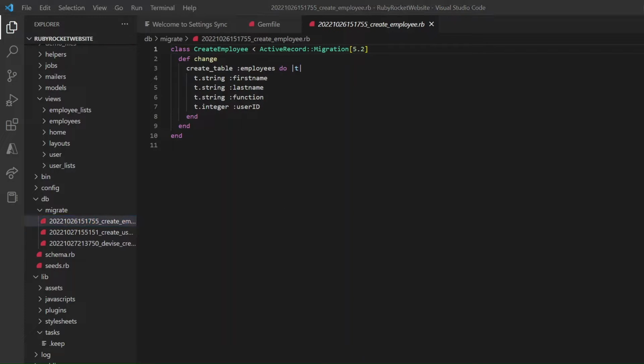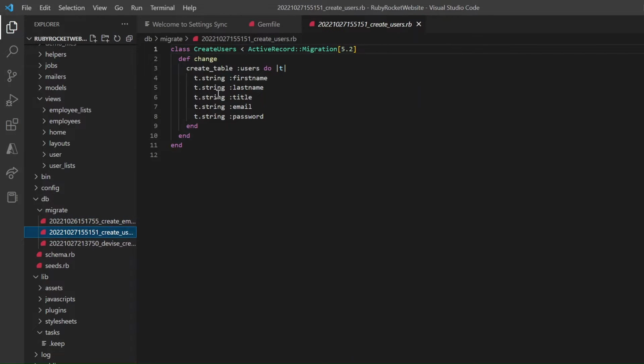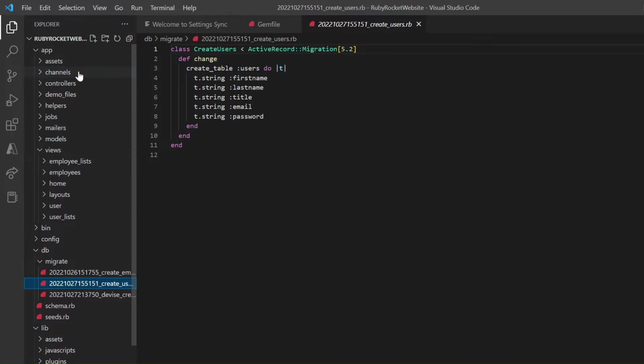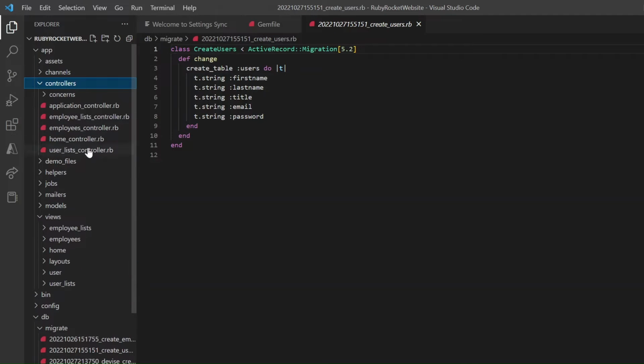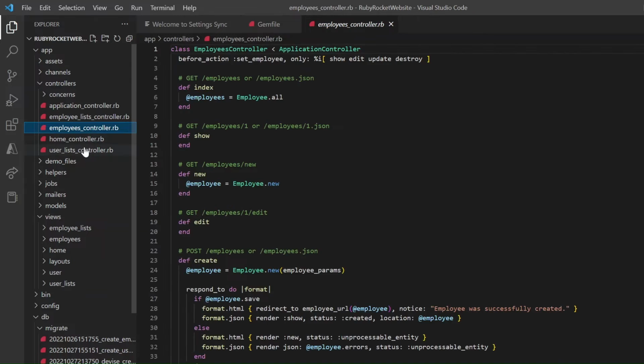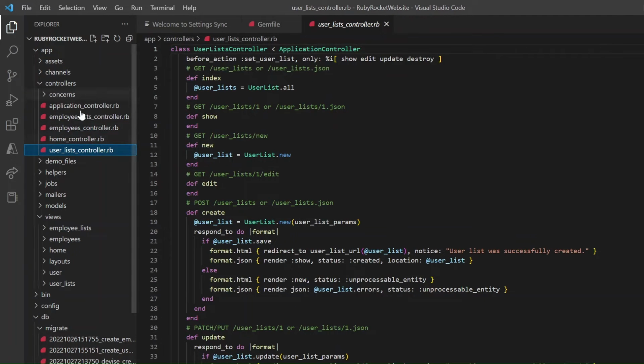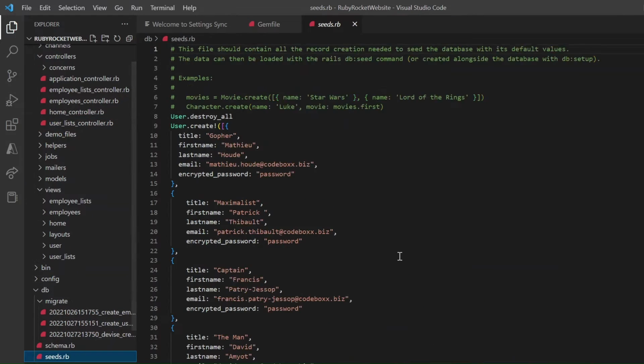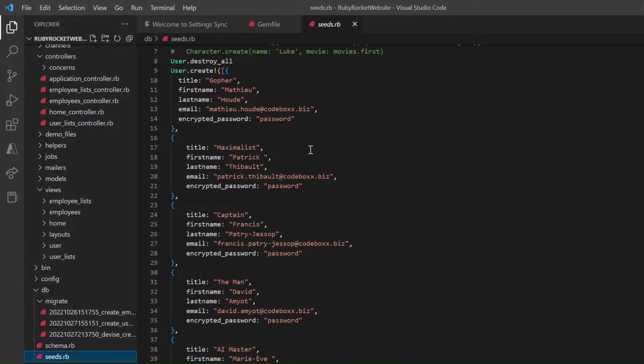So I used the command rails generate scaffold. Scaffold is the command I used to create this table and this table as well. So yes, and I will show you my controllers. This is my user. I'll show you my seeds. Sorry. So this is my seeds. So this is what I did for the users.